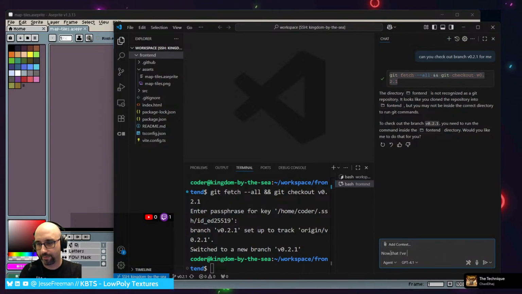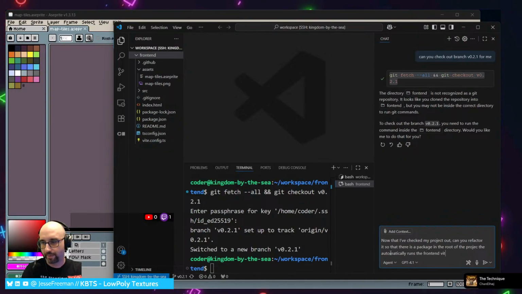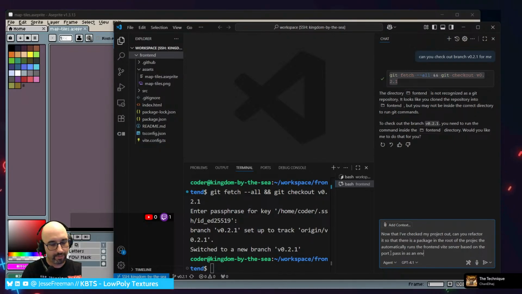Now that I've checked my project out, can you refactor it so that there is a package in the root of the project that automatically loads up and runs the front end Vite server based on the port I pass in an env variable.